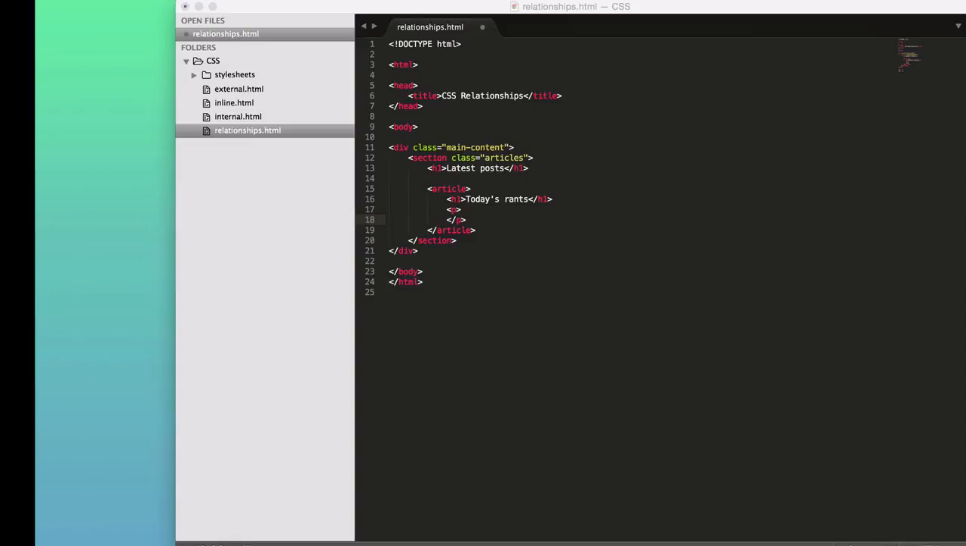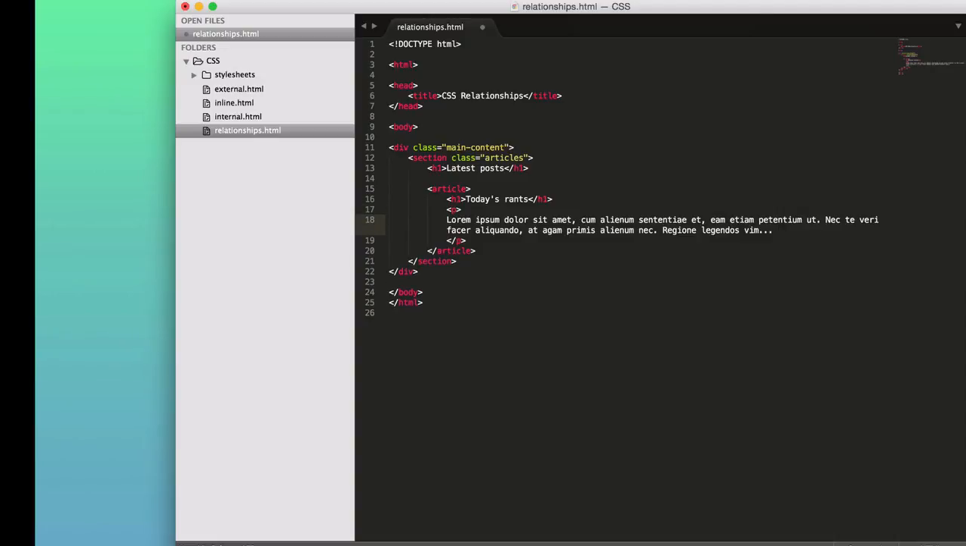We copy a little bit of placeholder text. And then a link to read the complete article. Of course, my links do not point anywhere. They are just here as an example. Okay. And let's create another article.